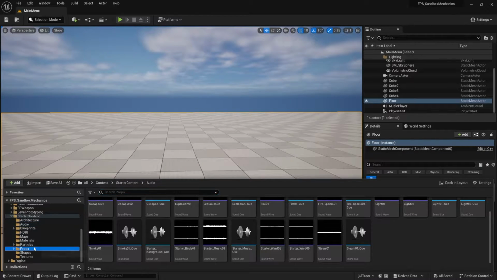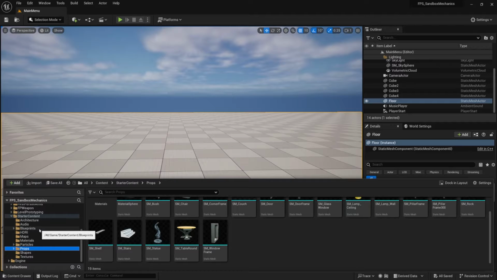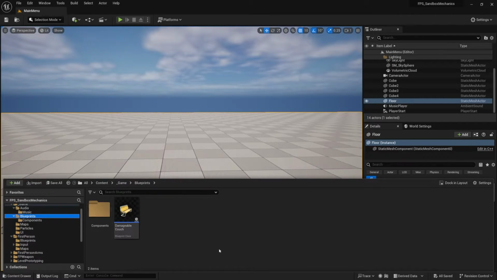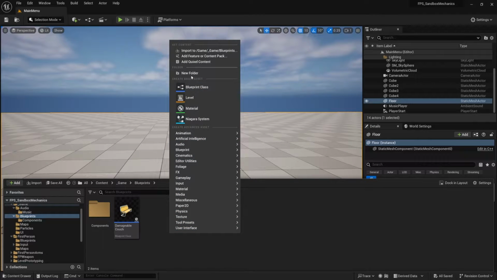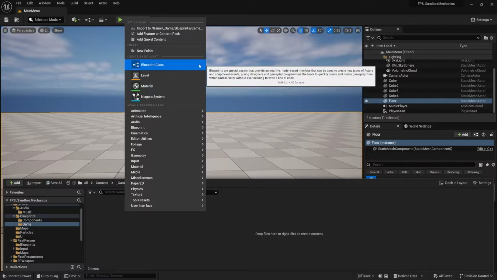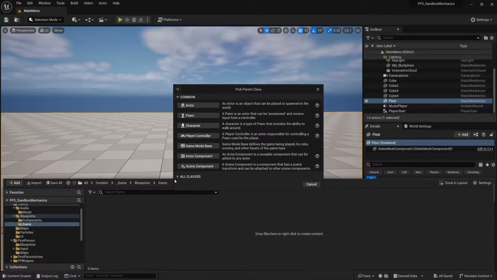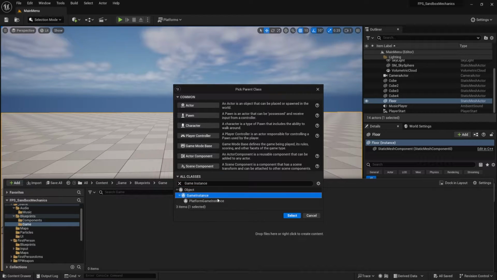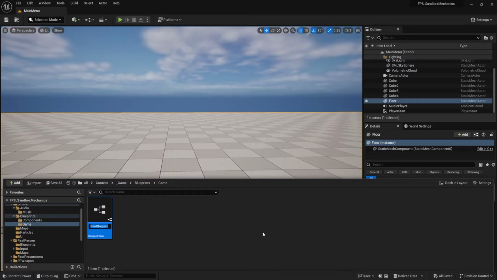But in order to do that, we need to create our game instance, unless you already have one. So since I don't have one in this project, let's go down to my blueprints. I'm going to make a new folder, call this game. And inside of here, let's right click. Let's click on Blueprint Class, and let's go down here to All Classes and search for Game Instance. You see a couple pop-ups. I'm going to click the one in the middle, Game Instance, hit Select, and I'm going to give it a name, BP underscore.